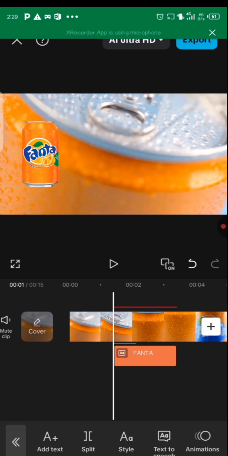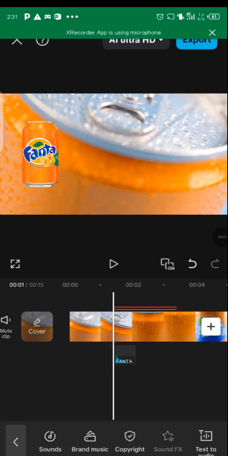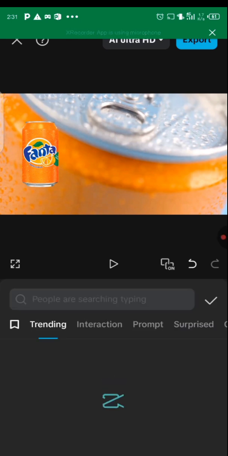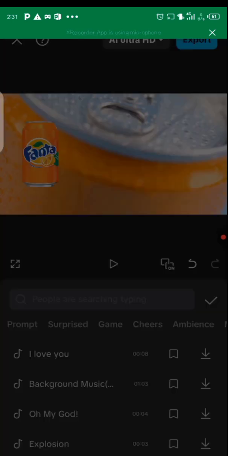Understand now? So if you want to add effect to a video, you come to effect, come to this side, you come to audio here. Click on audio, then click on sound effects. Make sure you have data on your phone. Then you can search for any sound you want. Me, let me search for thunder.